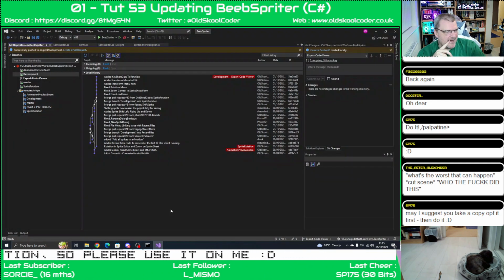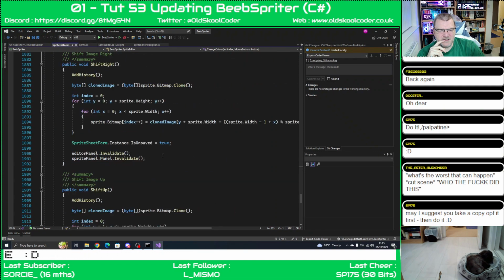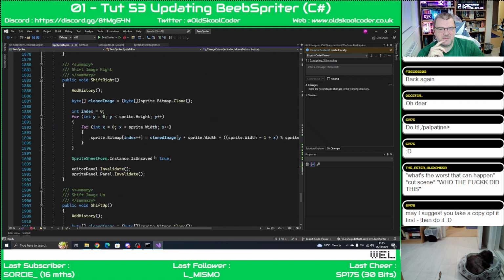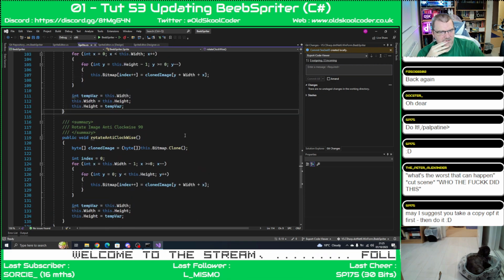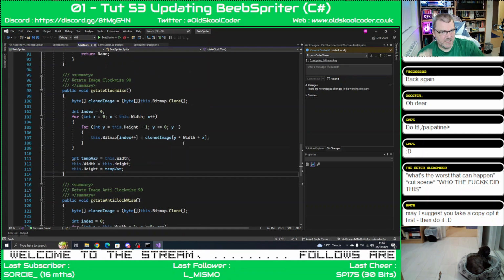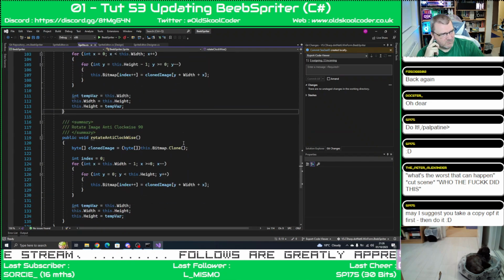But Phaze, Gog, welcome back. Question, right? Why did you put the shifting code for the sprite in the editor when you could have put it in the sprite object? And then we could have used it anywhere. Because I've put the rotation code in the sprite object. Is there a reason why you left it in the editor?